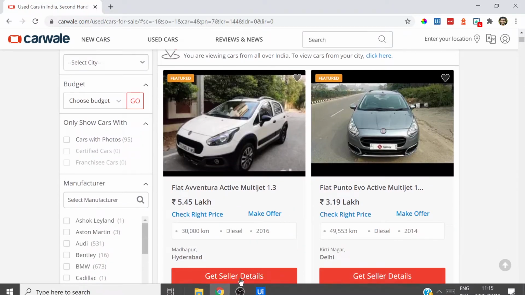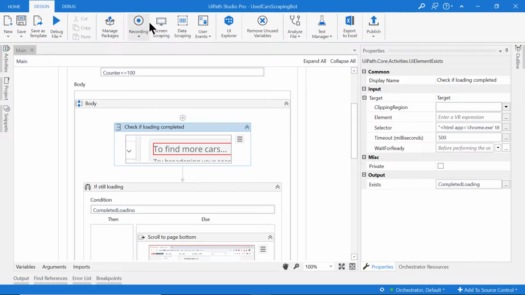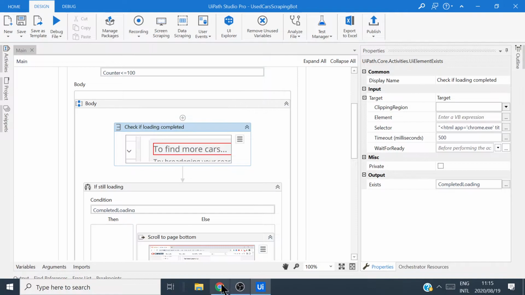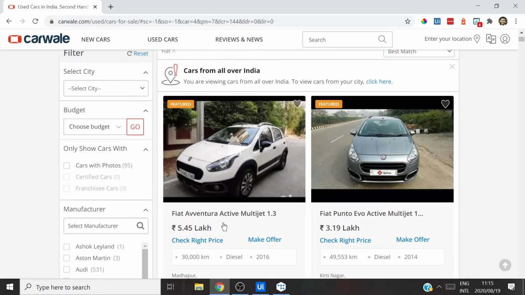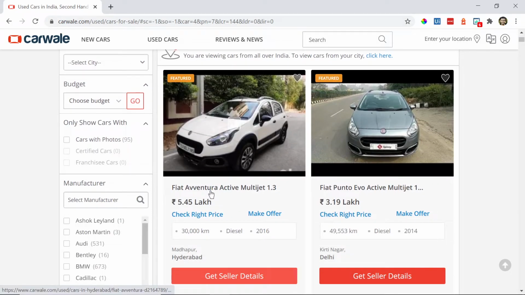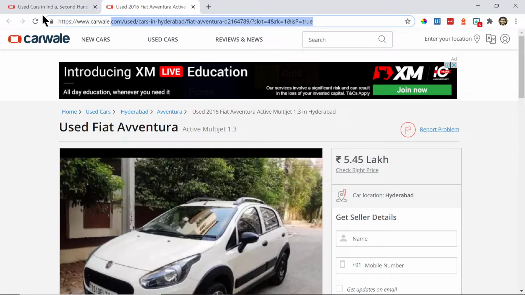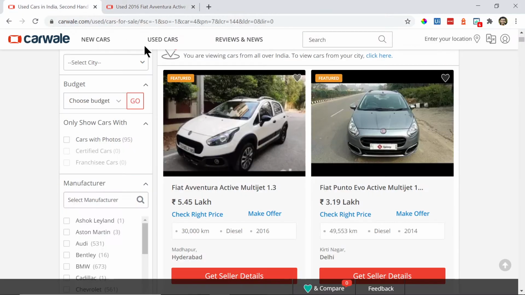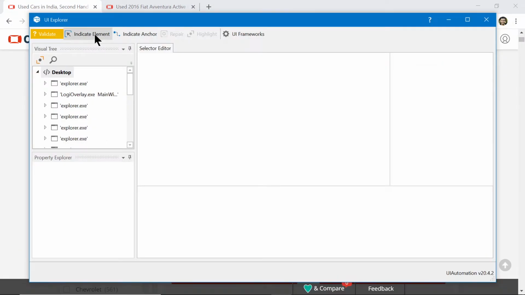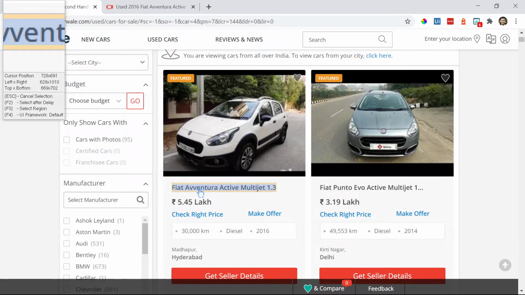What you can do is come here and use the UI Explorer, and let's see if we can find the URL of the listing. So let's take this first one, for example, this Fiat Aventura. We'll open that up, right? So this is the URL we want to find. It'll say used cars in Hyderabad, Fiat Aventura. So if I come here, indicate element, and I'll select this again.